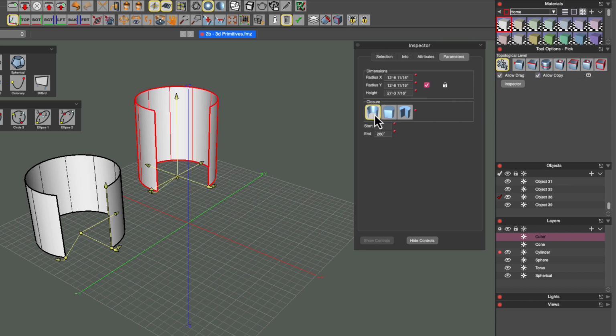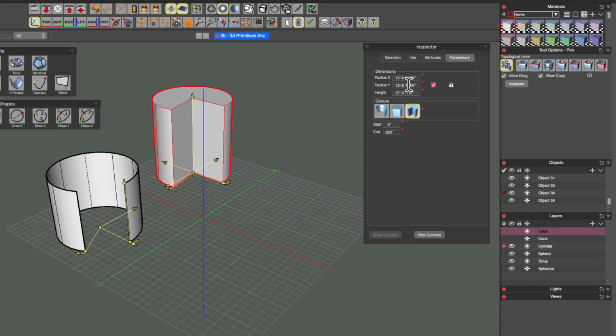So if we wanted a surface, we can set that as a surface. We can go with a solid look where it slices off a side, or we can go with a solid look where it's slicing out a piece of the pie. And again, we have start and end controls for that, and we have dimensions for our overall shape.